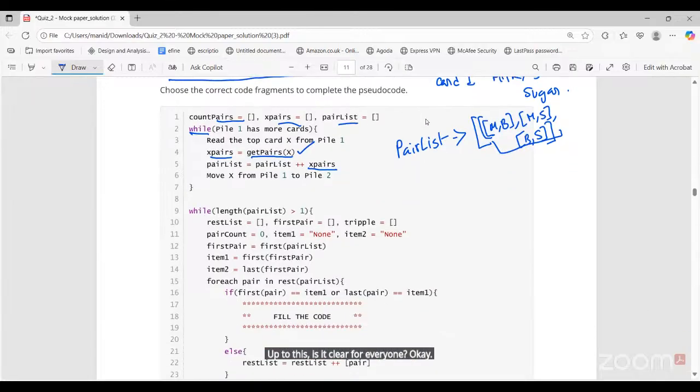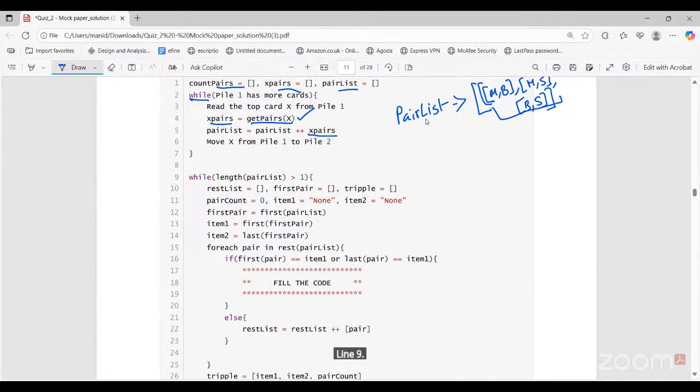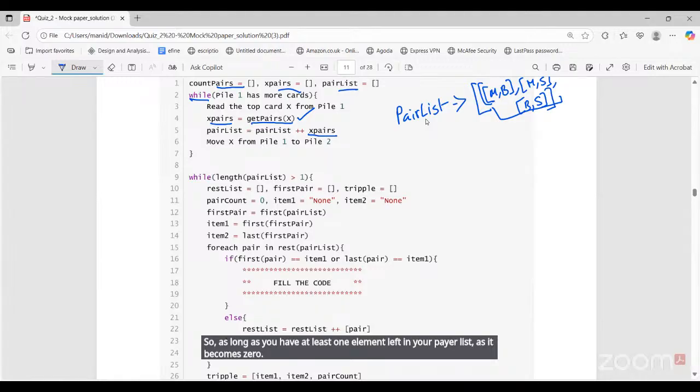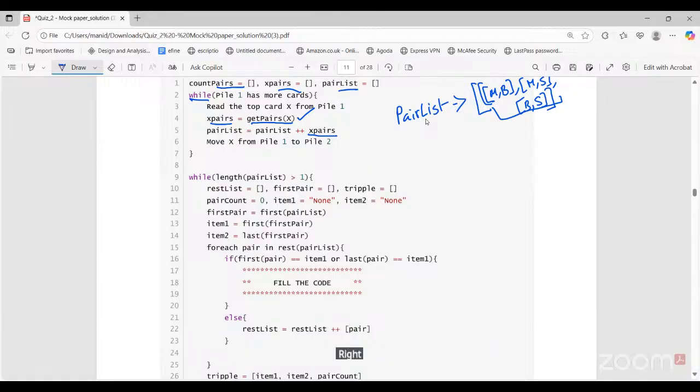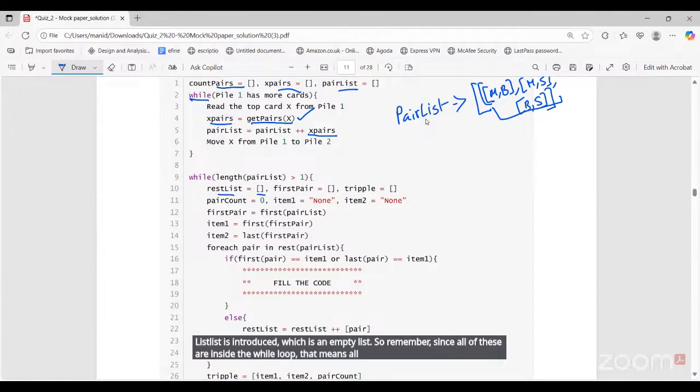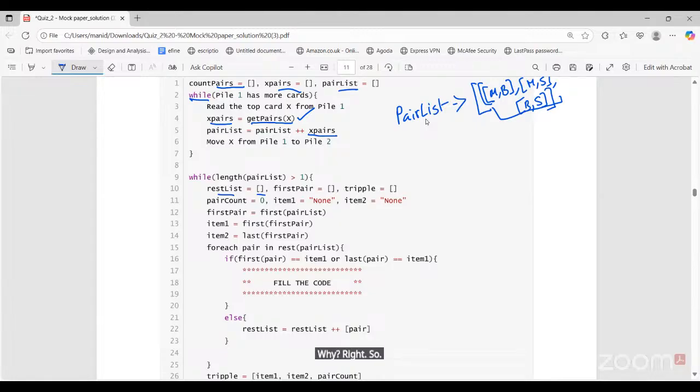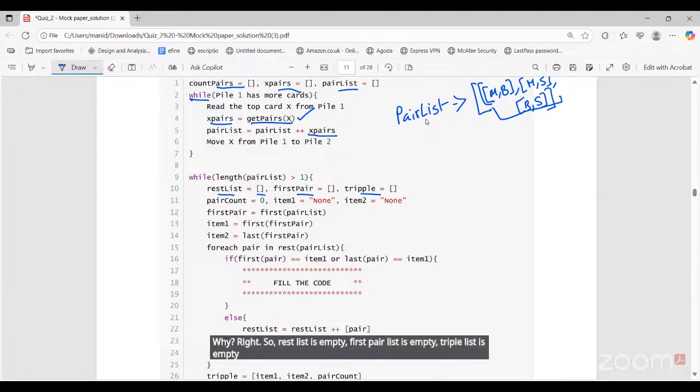Now see, line 9. While length of pair list is greater than 1. So as long as you have more than one element in your pair list; if there is only one element left, then you won't do it, right? Then rest list is introduced, which is an empty list. Remember, since all of these are inside the while loop, all these initializations will happen for every iteration of this while, right? So rest list is empty, first pair list is empty, triple is empty. All these are empty lists.